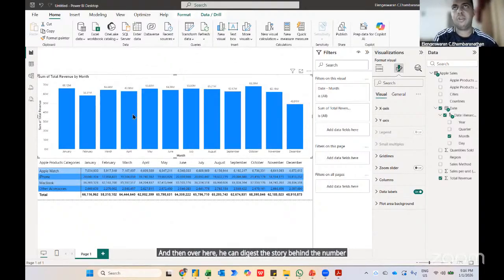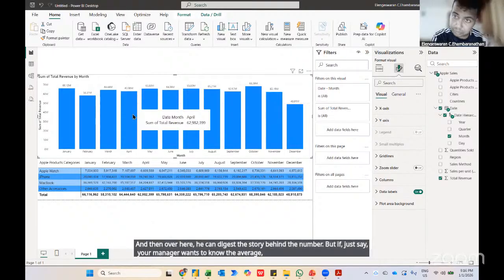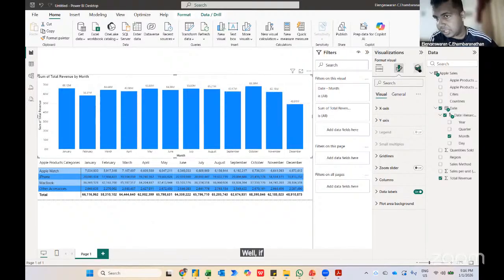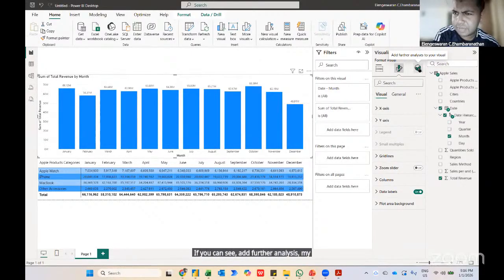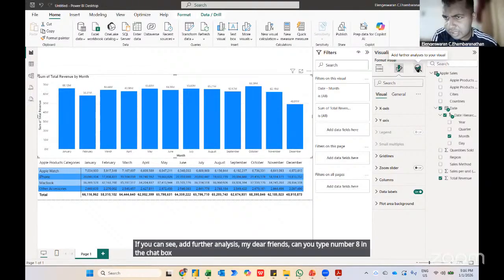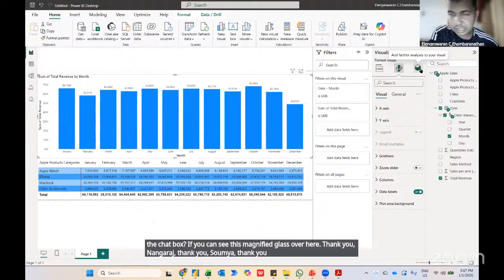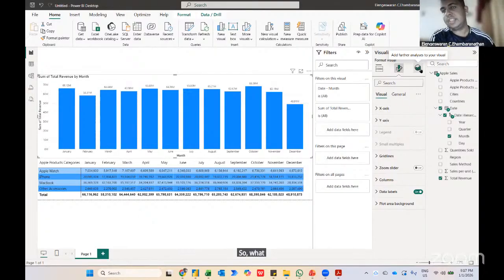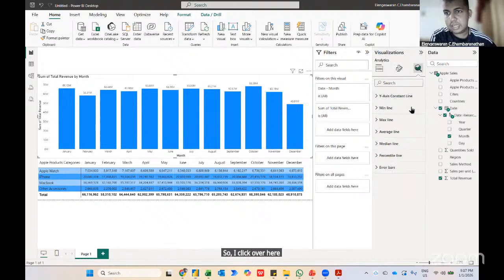But if, just say, your manager wants to know the average, well, if you notice carefully, can you see this add further analysis? If you can see add further analysis, my dear friends, can you type number 8 in the chat box? If you can see this magnifying glass over here. Thank you, Nagaraj. Thank you, Soumya. Thank you, Deepak. Thank you, Aishwarya. So the intention is, I want to show the average. So I click over here and then here we have minimum line, maximum line, average.